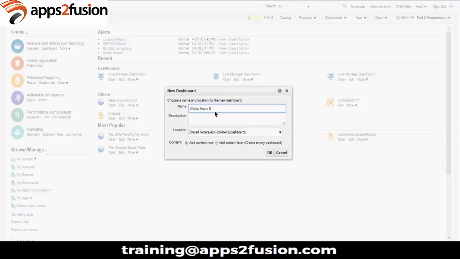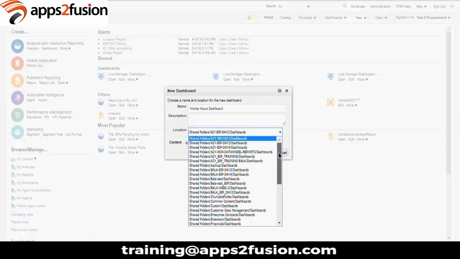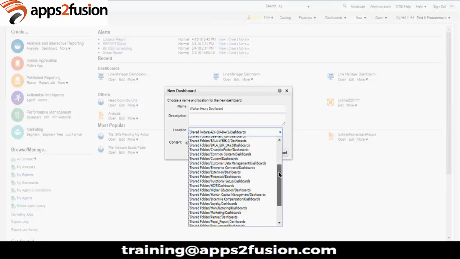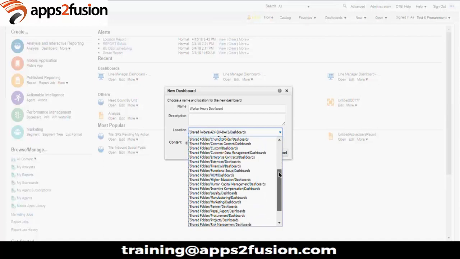dash, and it should be saved in my folder.